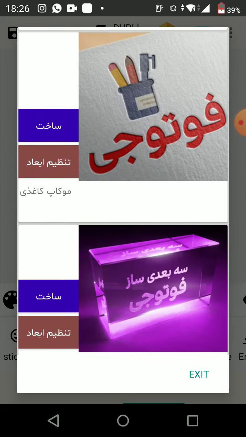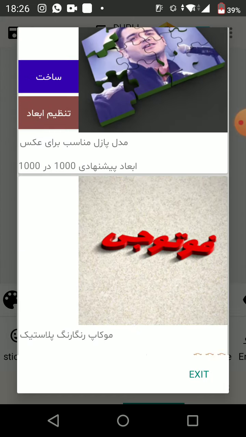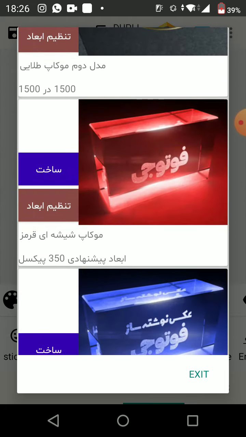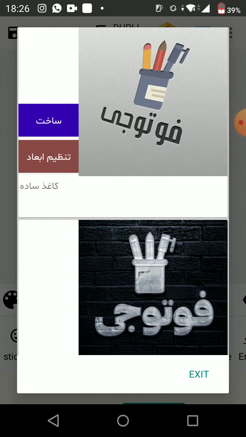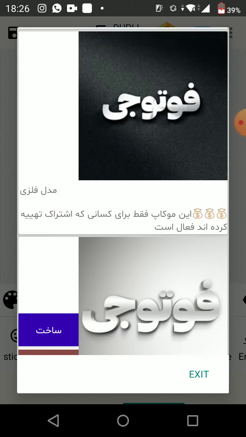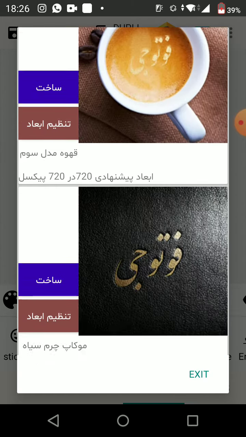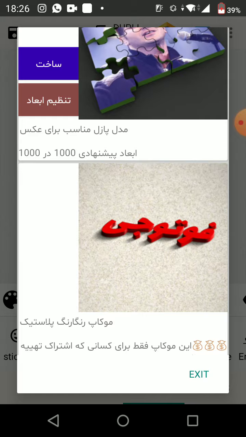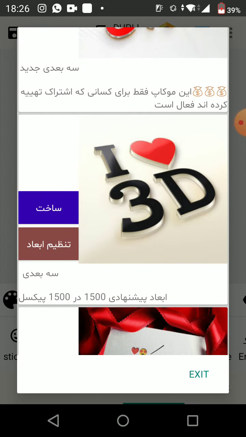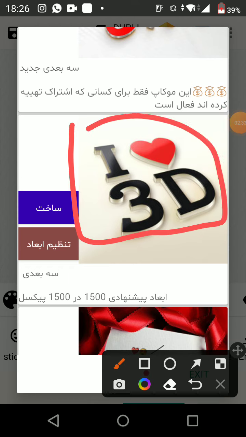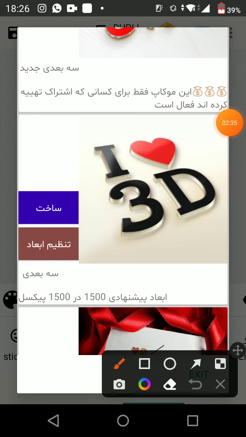For example, let us choose, which one should we choose? Let me choose one from here. Let me choose this one. So after, you are going to tap here, you are going to tap on the blue button.